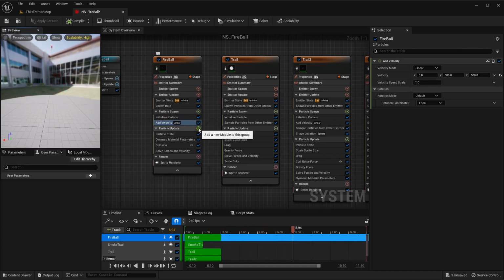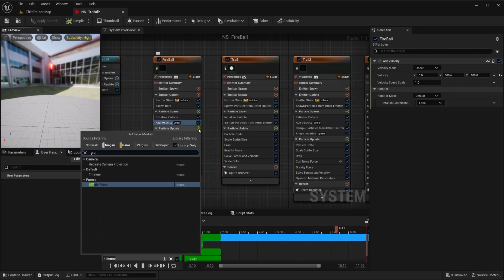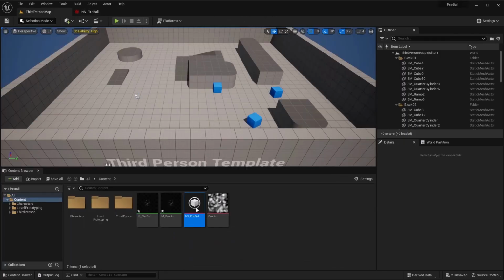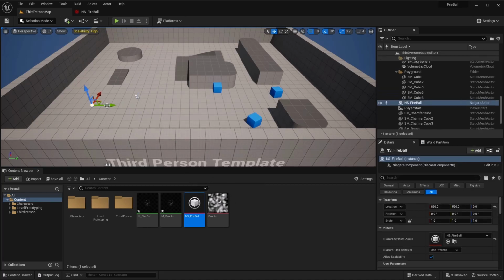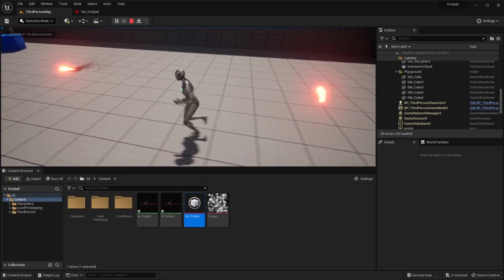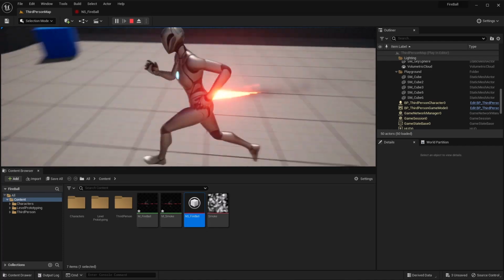And let's add our gravity in. So go to your particle update and let's add a gravity. For gravity, I'm just going to leave it at Earth gravity. So this will start to look kind of like a missile firing or a fireball being thrown. And then let's take this into our level. I guess we can leave it where it's at. Let's go ahead and play it and see what this looks like. I think that looks pretty good.